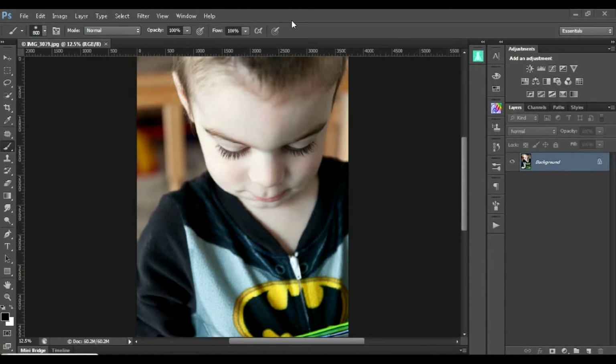Hello everybody, this is Bob with Fun with Photoshop, and today I'm going to show you a quick tip on how to do a one-click dramatic matte finish to your images in Photoshop.